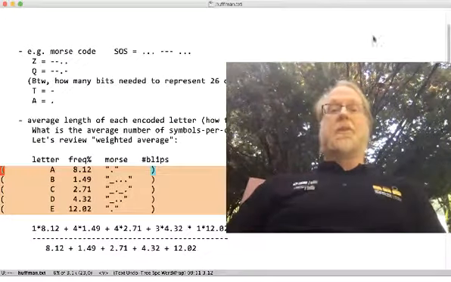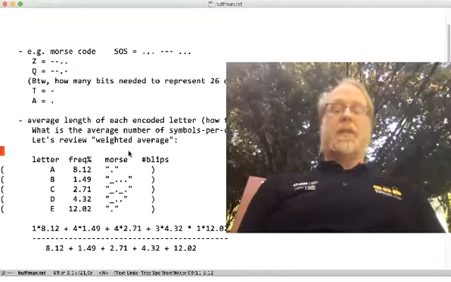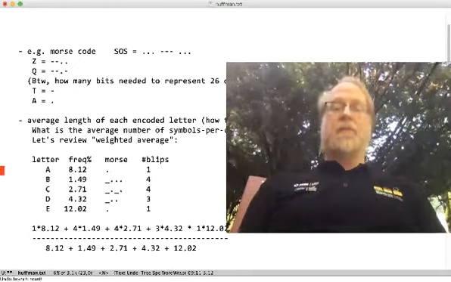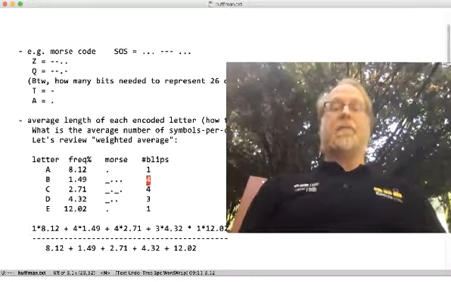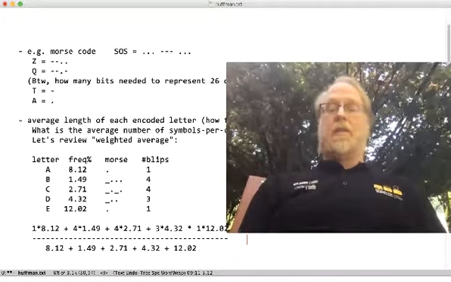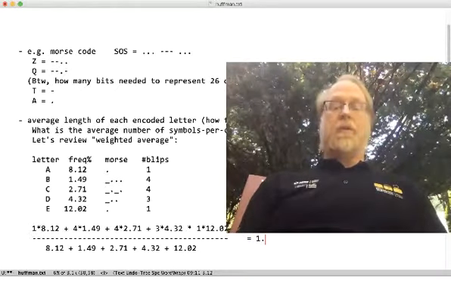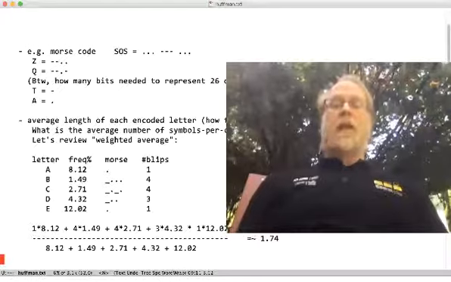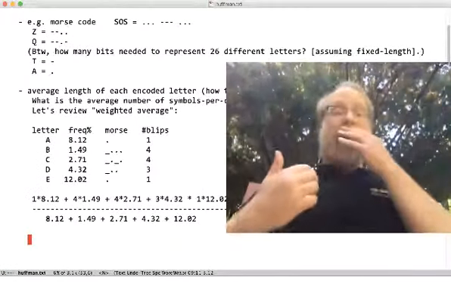Okay, so now back to our notes here, and let me get back to the human table that has that hand-calculated number of blips. What did we say it was? 1.74. Okay, so that's the weighted average.